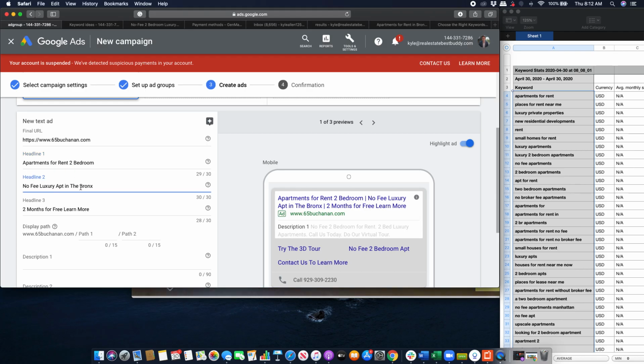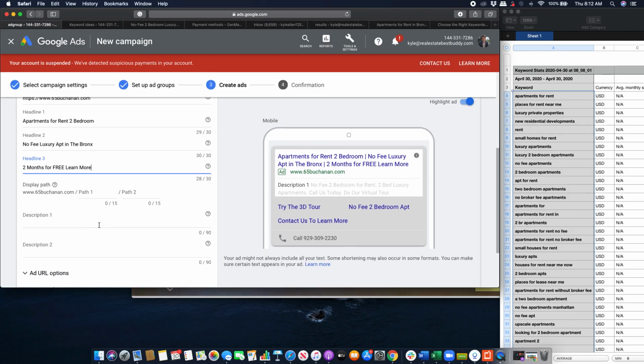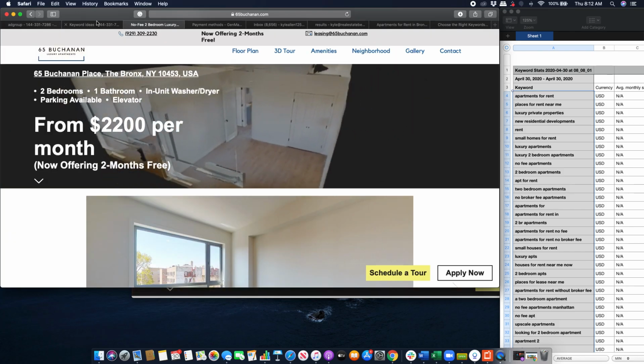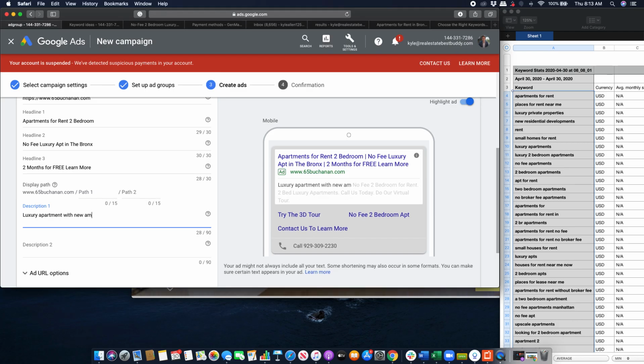So apartments for rent, no fee luxury apartments in the Bronx. 2 months for free. Learn more. And I could even maybe capitalize this too. 2 months for free. Learn more. And this just basically gets me in front of them, and then I can have a description of it. So the description could be as simple as luxury apartment with features, washer, dryer.